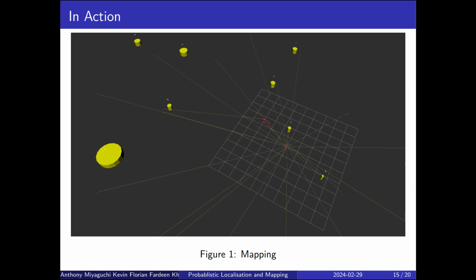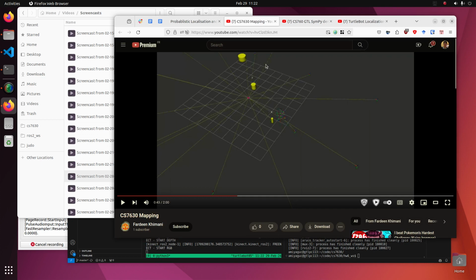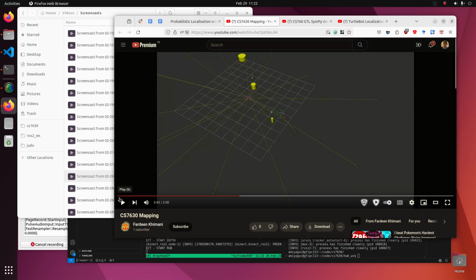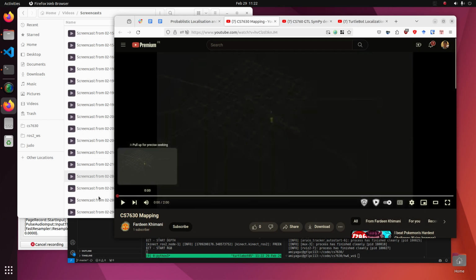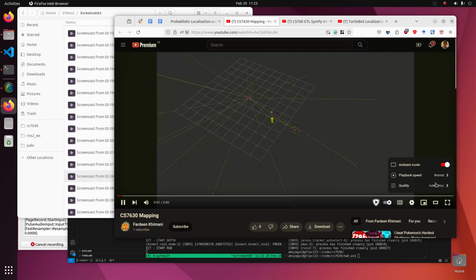And here we have a video. Here's the picture of the mapping. It may be more interesting in the beginning. Also it's at 2x speed.